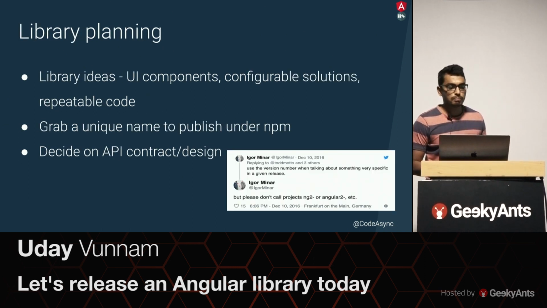So that's about the planning. So you have a library name right now, and if you think your library name is so important, you can publish a demo 0.0.0 version also, so that library is under your name.